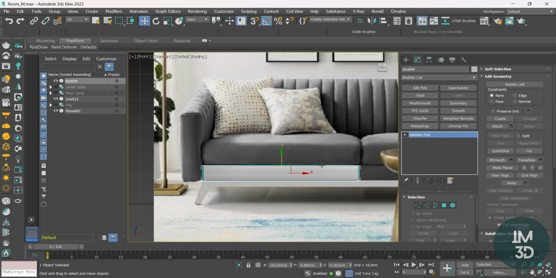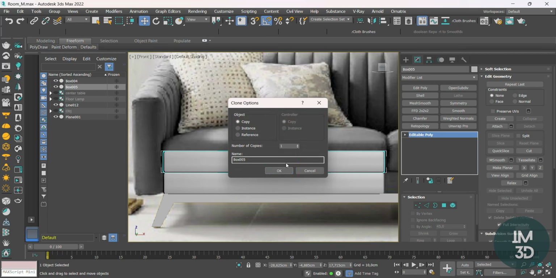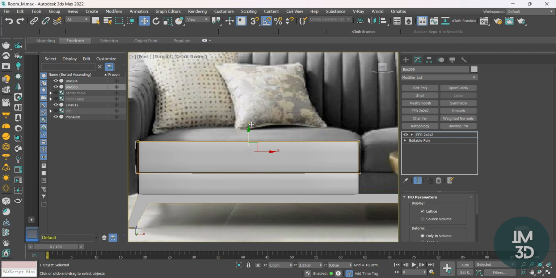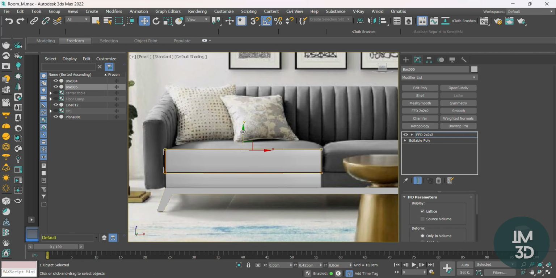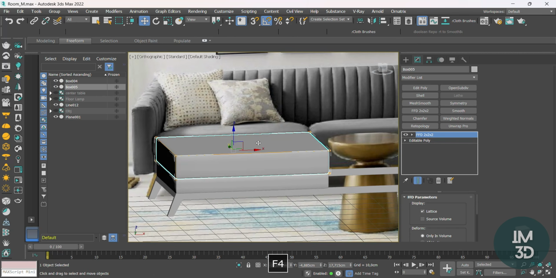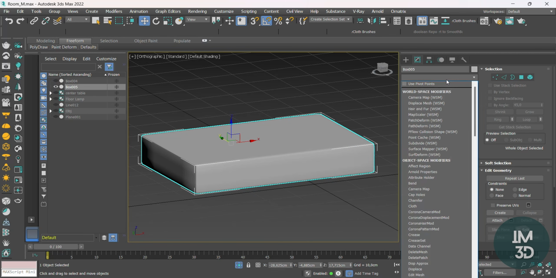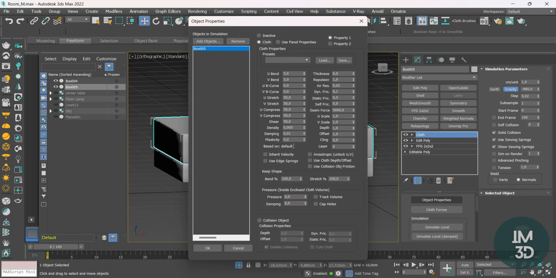Let's duplicate this box, as it will also be our seats. I will use this modifier to adjust the height following the reference. Now, we will use the cloth modifier to create an upholstery effect. Inside the modifier, we will go to Object Properties, select the cloth options and increase pressure to 2.